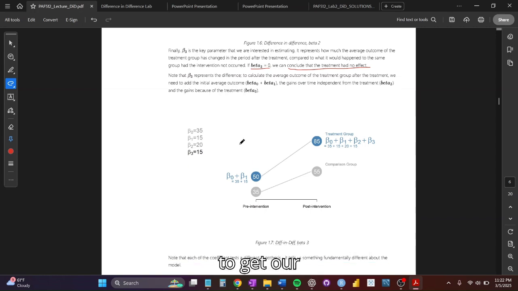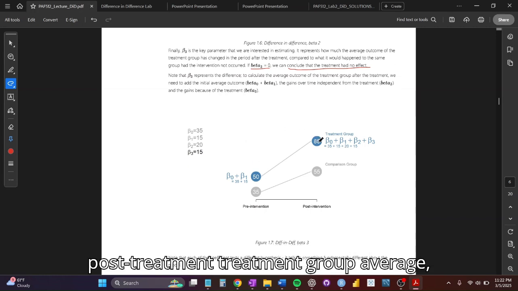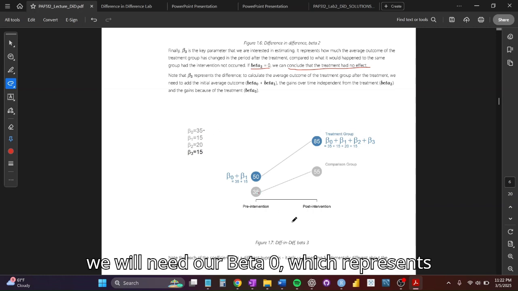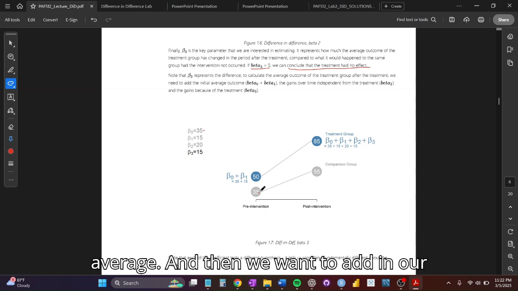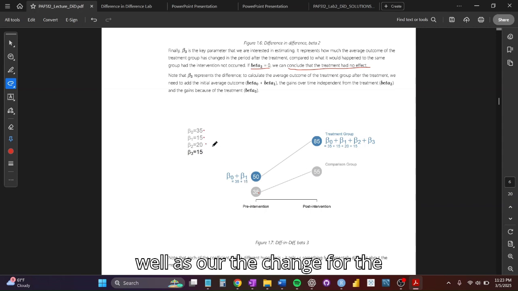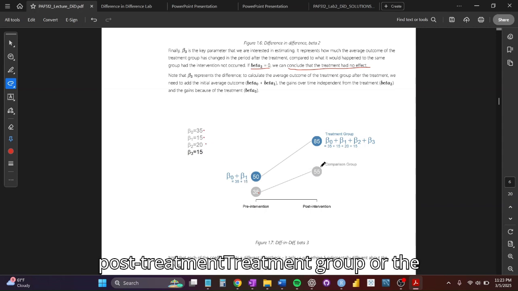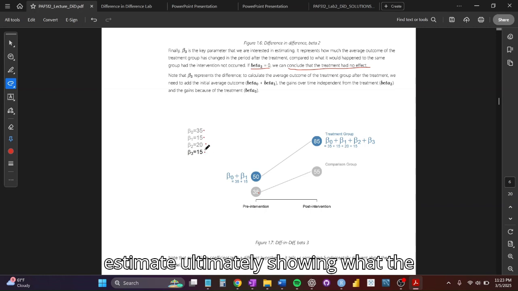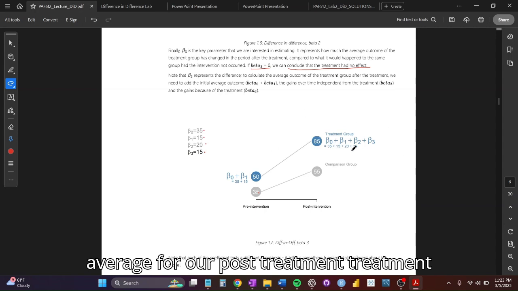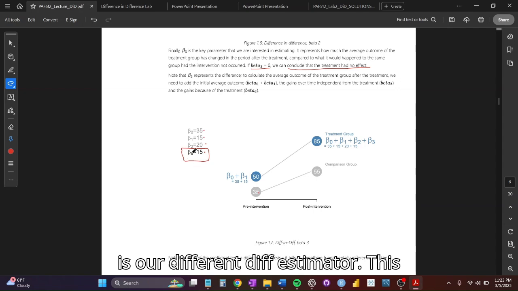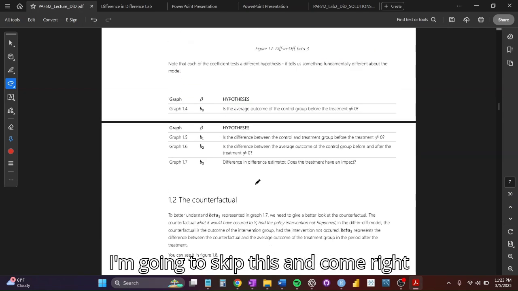So in order to get our post-treatment treatment group average, we will need our beta 0, which represents our pre-treatment comparison group average. And then we want to add in our pre-treatment treatment group difference, as well as the change for the post-treatment comparison group average, pardon me, getting tongue-tied on all this. And then we want to add in our diff and diff estimate, ultimately showing what the average for our post-treatment treatment group would be. Now, this beta 3, this is our diff and diff estimator. This also represents the counterfactual. So I'm going to skip this and come right back to it.